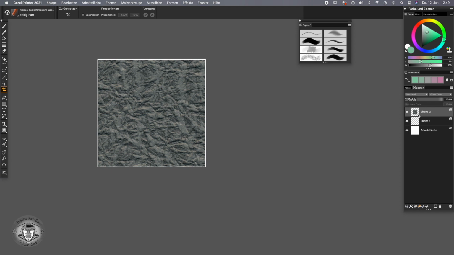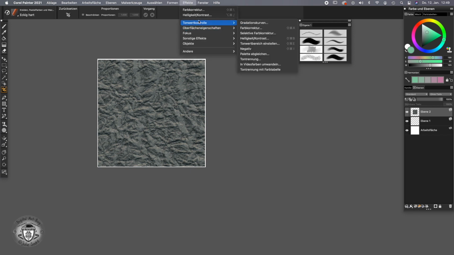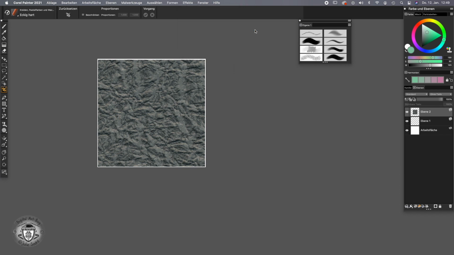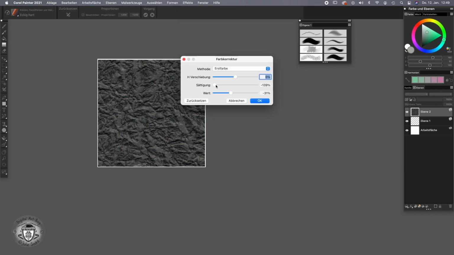So all the image needs to be in black and white. We have some kind of color in here. If you have an even more colorful paper, I would recommend you desaturate this whole image. You can see already that I have some information changed in here, so it would be totally minus 139% from the saturation.